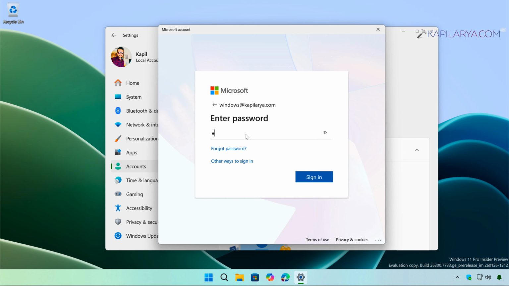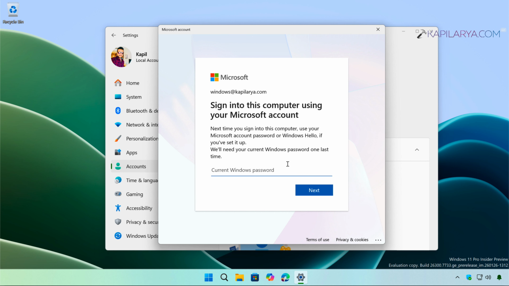Type in your password. And at the last stage, you will be asked to sign into this computer using your Microsoft account and you need the current Windows password. So at this stage, you have to enter the local account password which you are currently signed into. Since I did not add a local account password, I'll just keep this blank and click next.